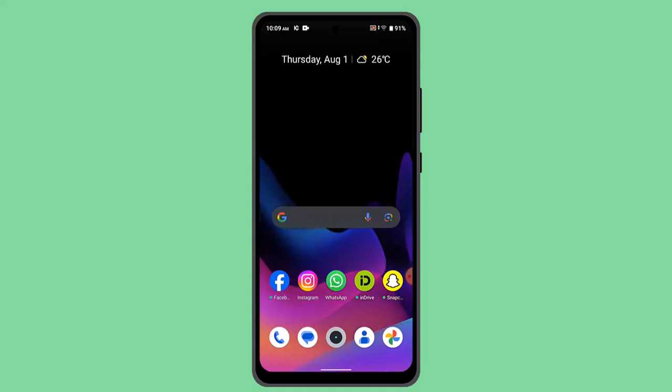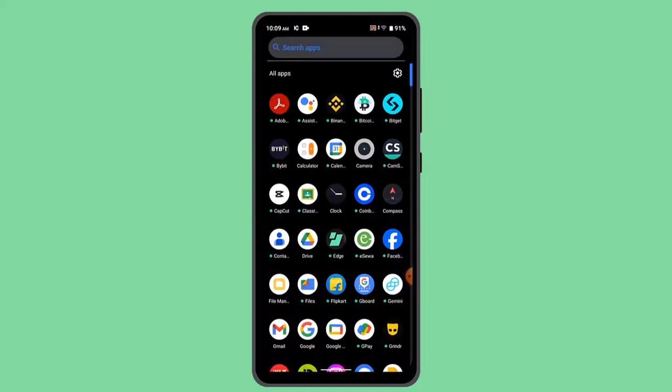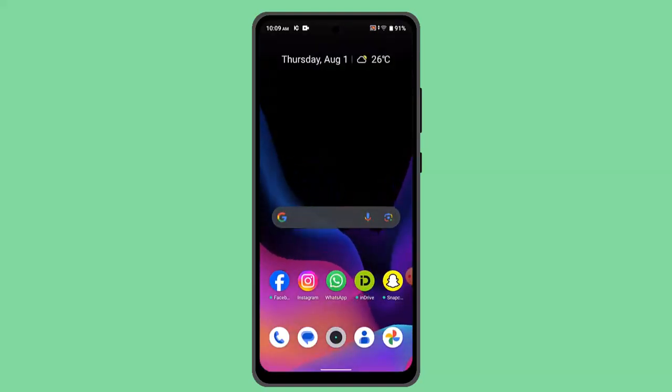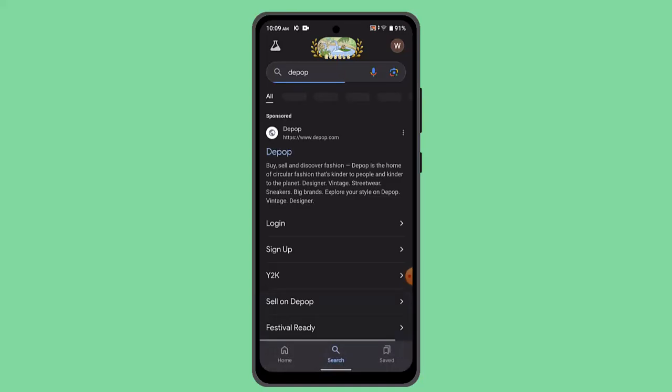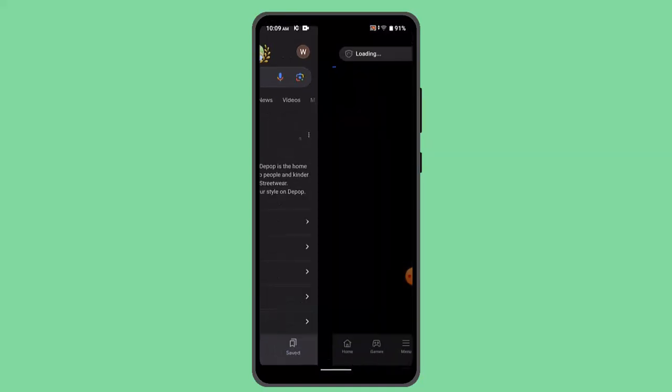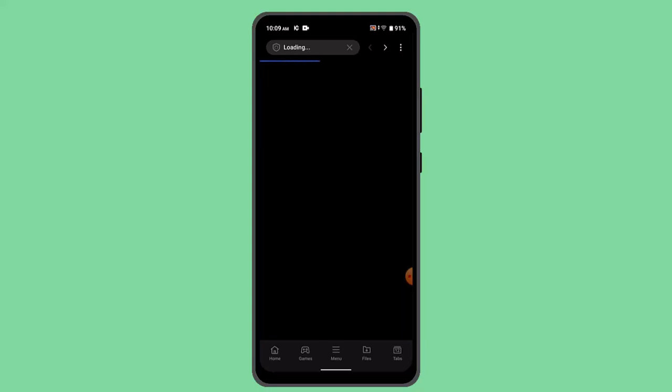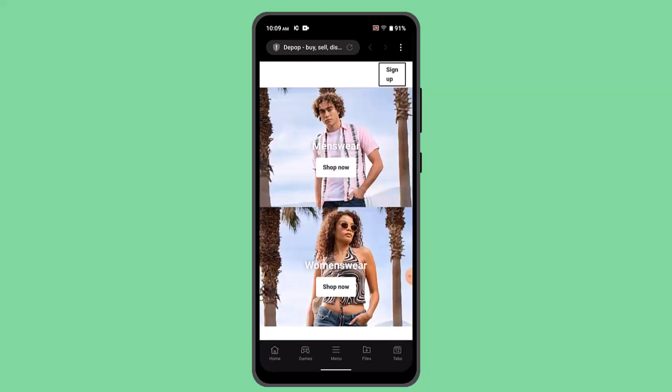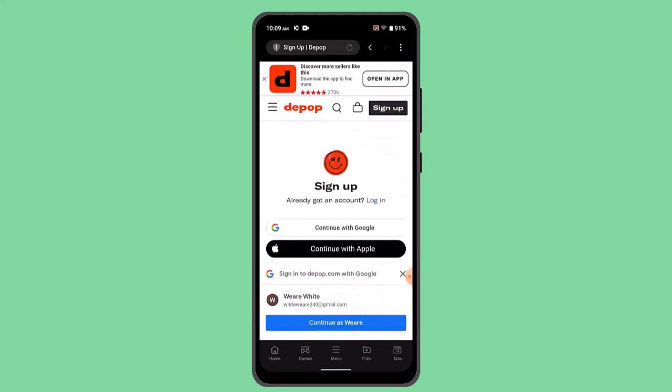In order to create a seller account or to do selling on Depop, you have to follow the steps. For that, open up a browser, type in Depop, and that's going to take you to the official page. Here, go ahead and press the link, and it's going to take you to their official page. Here you have to press the sign up button located in the top right hand side corner.